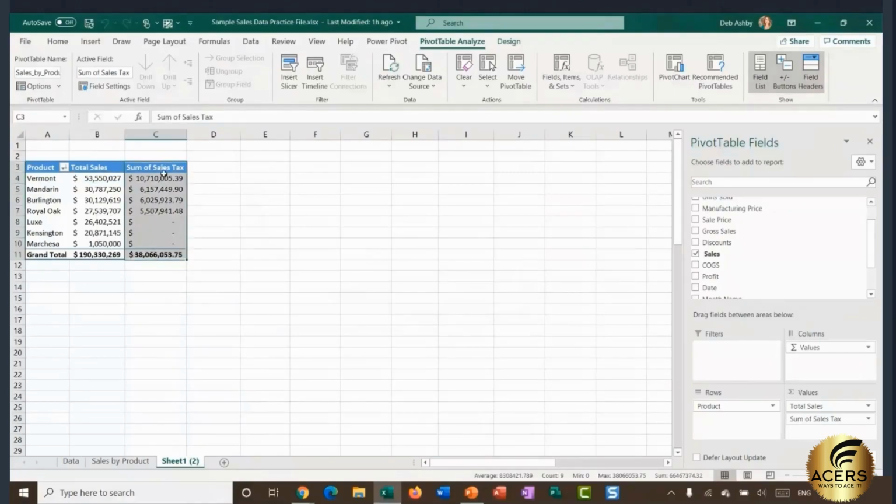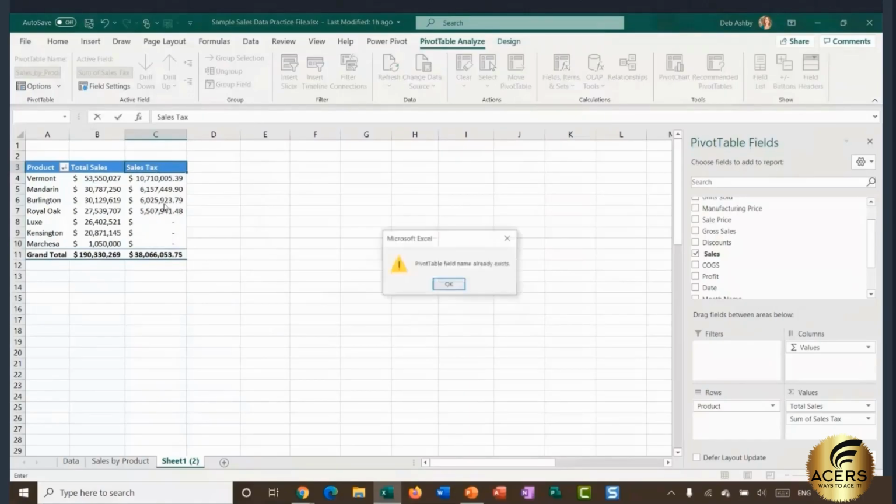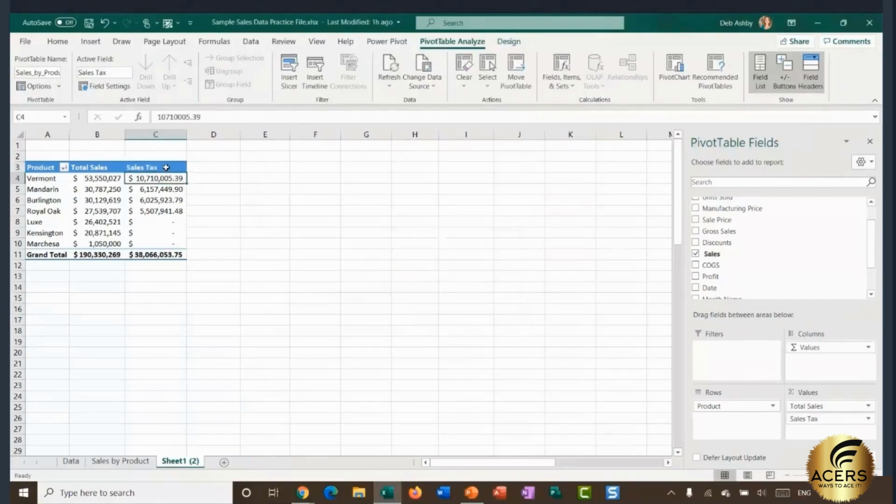And I could come in here and change that just to say sales tax if I wanted to. Now, if you get this little message pop up, pivot table field name already exists when you're renaming, all you need to do is you can cheat a little bit here, put a space on the end, hit enter, and Excel thinks you've typed in a completely different heading name.